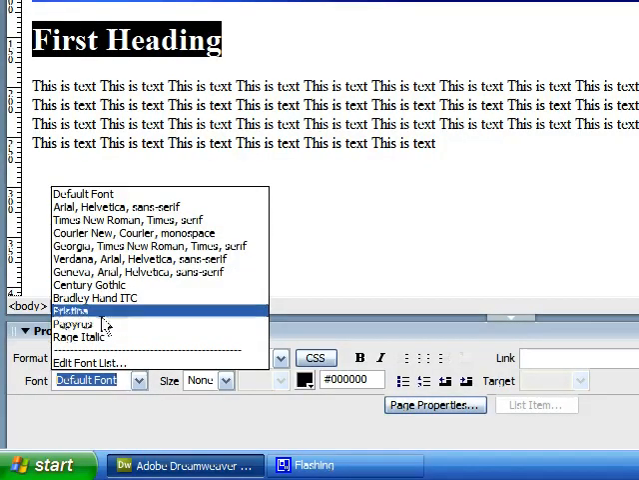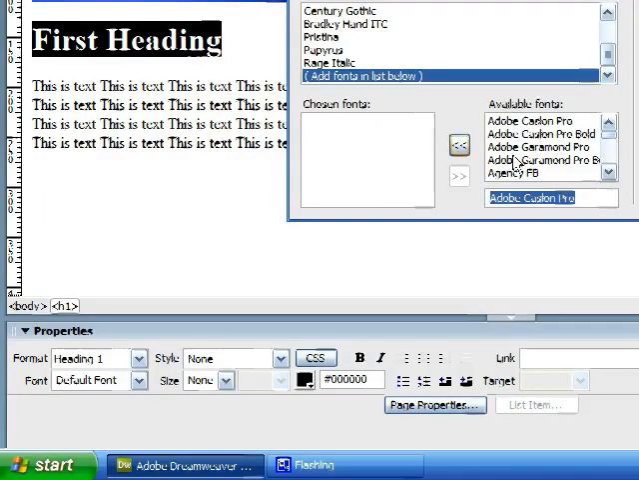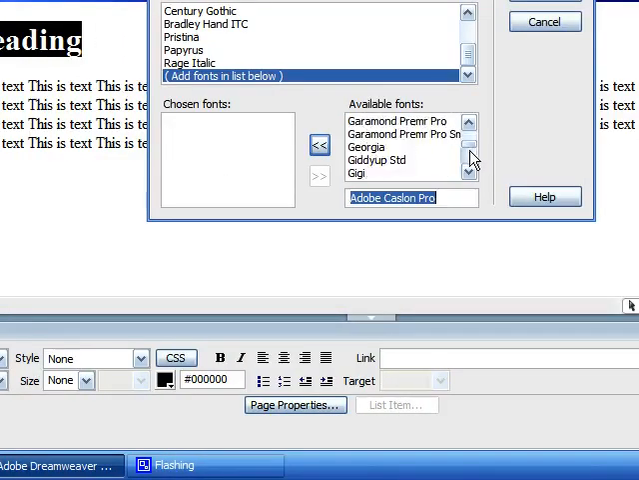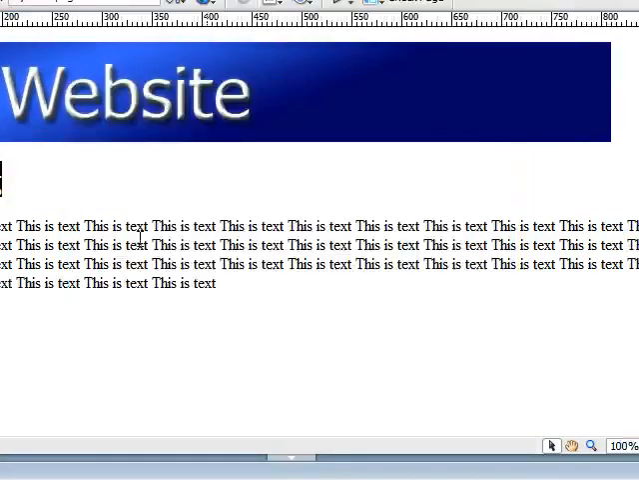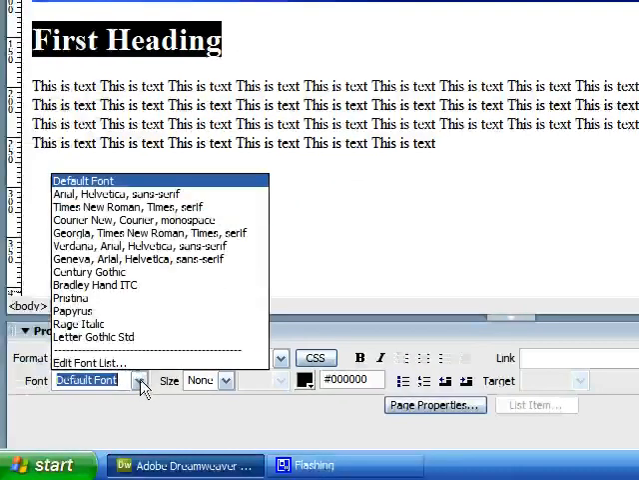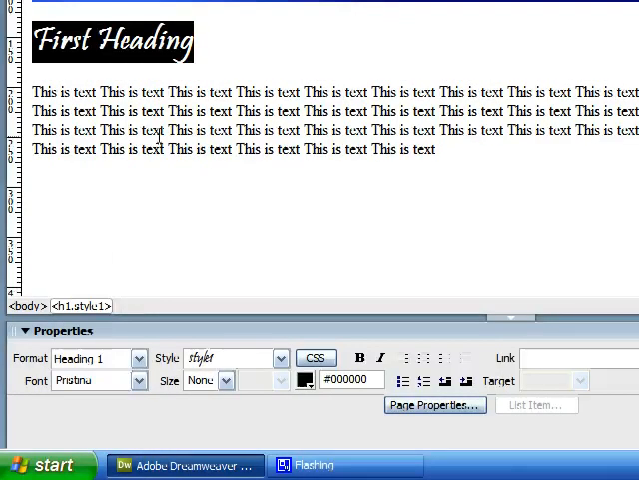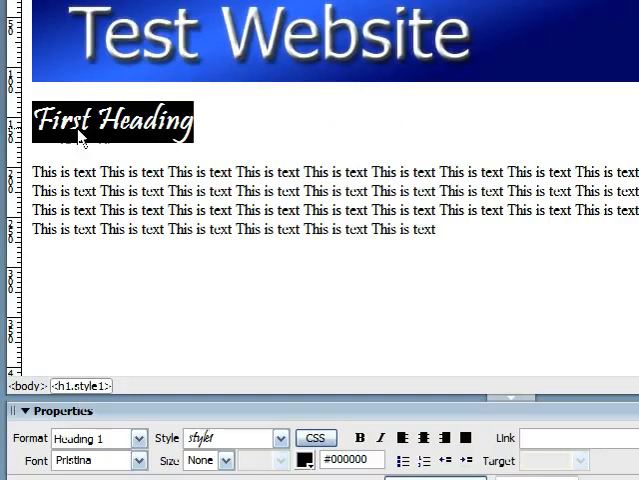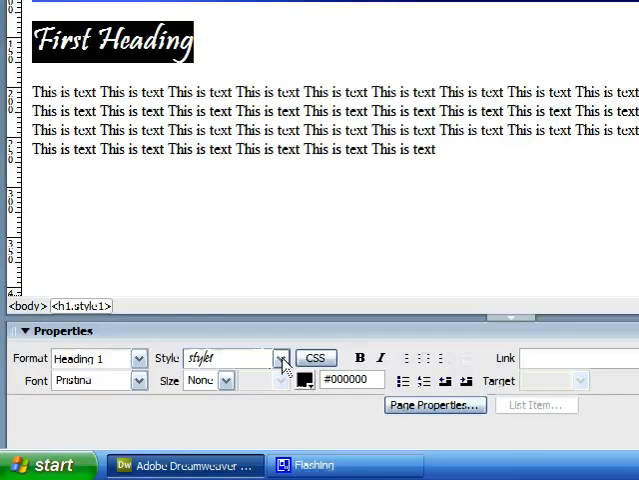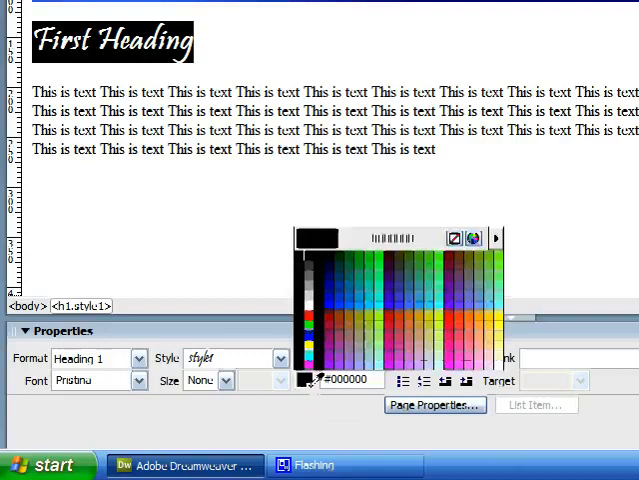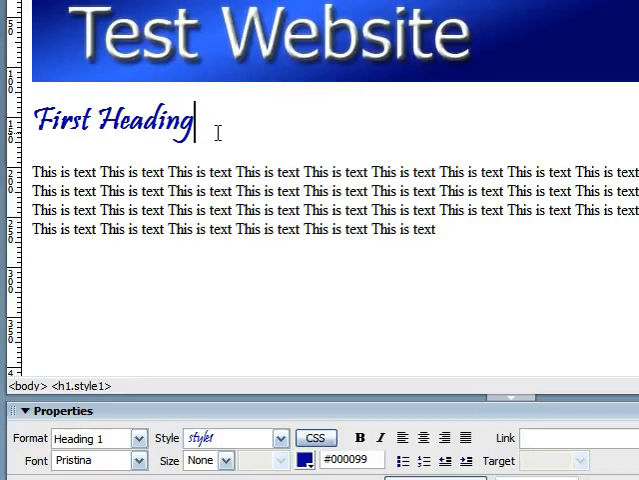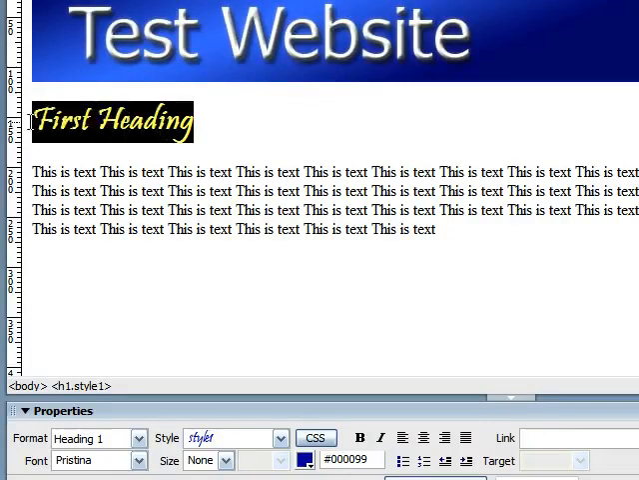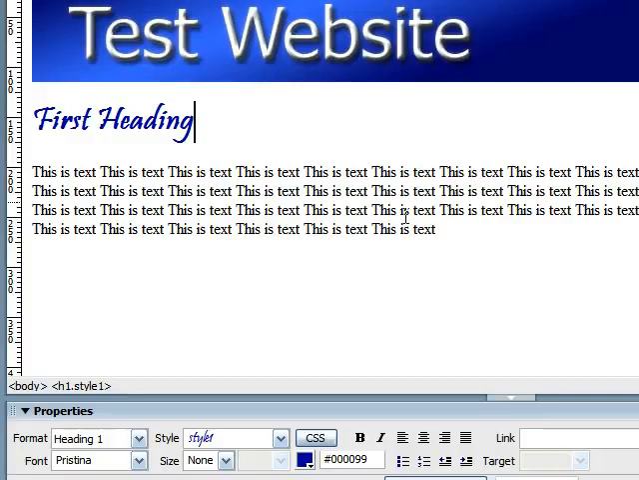And if you have a font that you don't see on the list, you can click edit font list and you can see all of your available fonts. And if you want one, just select it and add it to the list, then press OK. So I'm going to change my heading to this Pristina font, and as you can see, my heading has now changed font styles. I'm also going to click this text color option and change the color to blue. And if I click out of it, you can now see that my heading is now Pristina in blue.